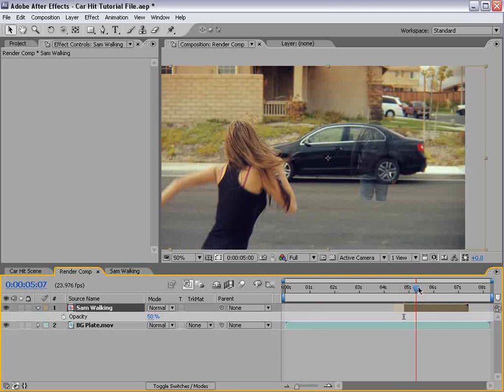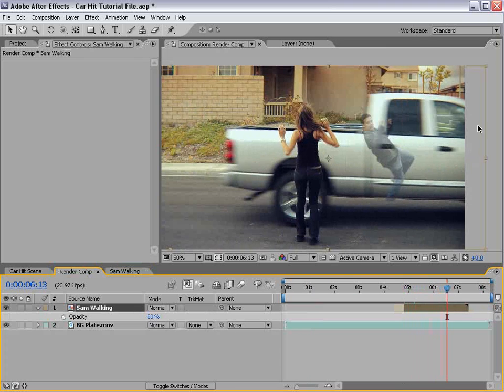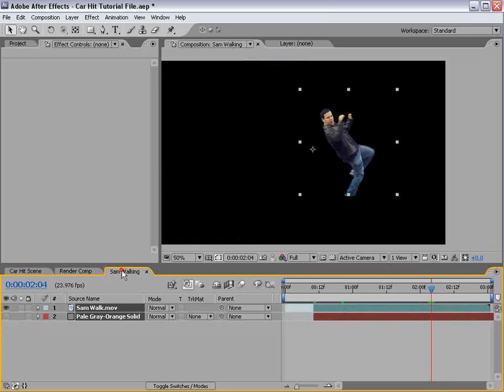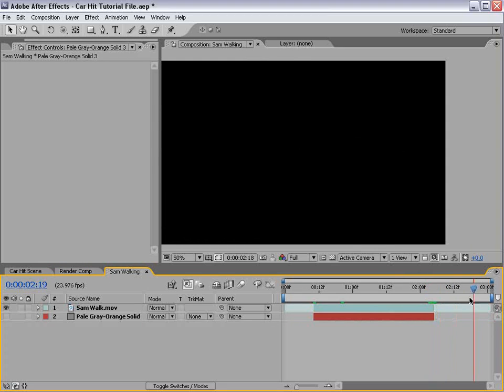Also, when the car comes, it's going to hit Sam, and he'll be out of the frame at this point. So we'll go to the end, again, Alt end bracket, or just bring it over, and now we don't have to rotoscope past that point. So really, we're just talking about maybe a second and a half at 24 frames per second. And that's not bad for a shot. That's going to look pretty cool.